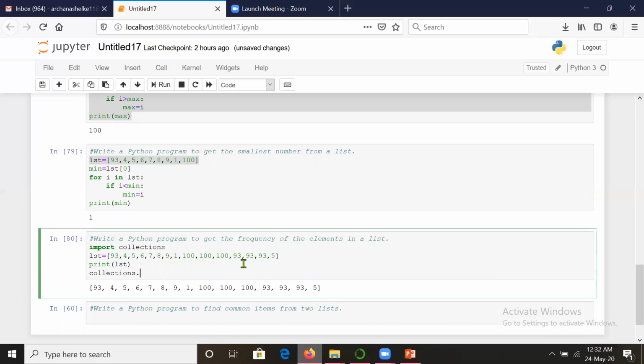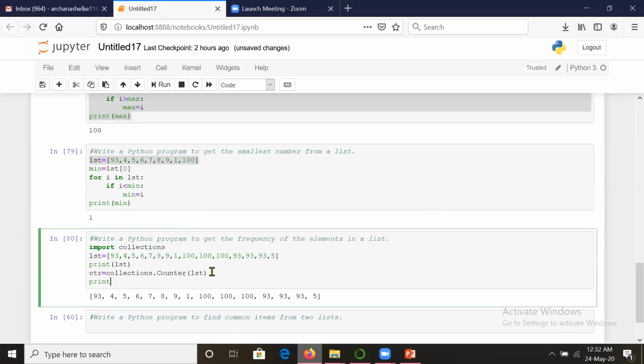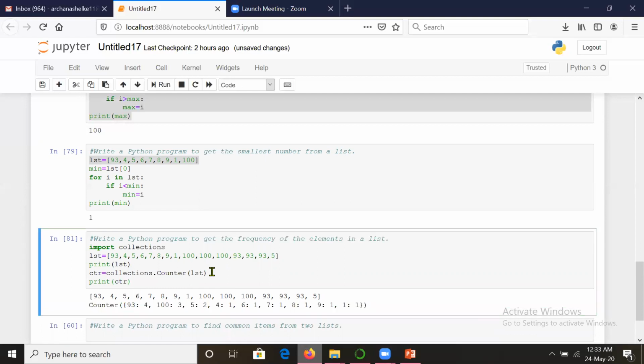You can press tab and you can see there are methods like Counter. If you give that dot and tab, it will show you the available methods. Counter, and give the list to it. The name of the list is lst. What it will be doing is, it will take the list and show the elements' frequency. I take this value in ctr, suppose counter, and then I will print ctr. Let us see the output.